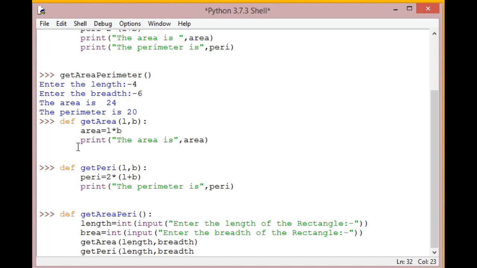Sorry, I made a mistake here. It should be BREA. In a similar fashion here also it should be BREA. Why? Because the names that I have kept should definitely match.